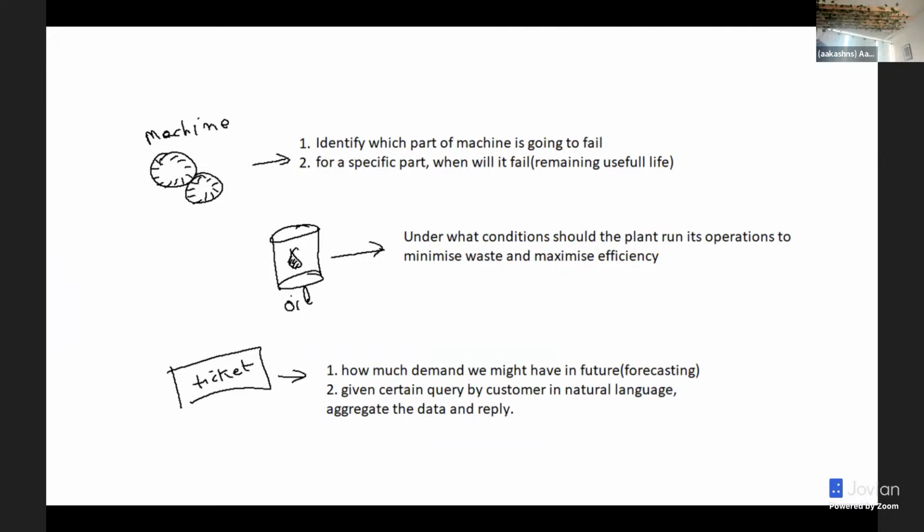What else is there? Given certain queries by customers, this is something in progress. We are working on it, so here I won't be able to give the modeling step. The problem statement is in natural language, similar to what we have in ChatGPT. In natural language, a person can ask a question. The question can be fairly technical, like how much demand can I expect in the next 1 week?